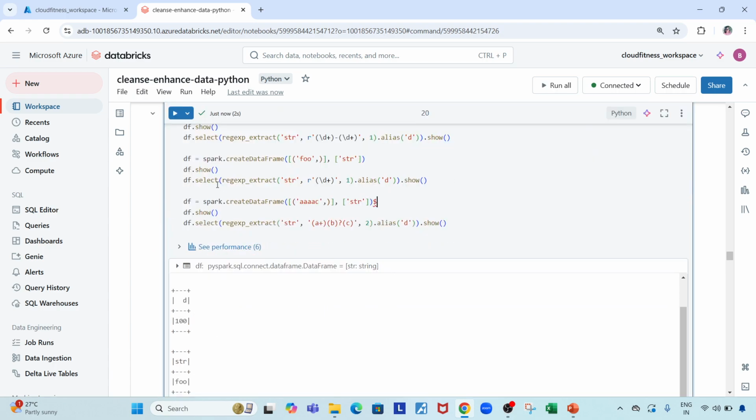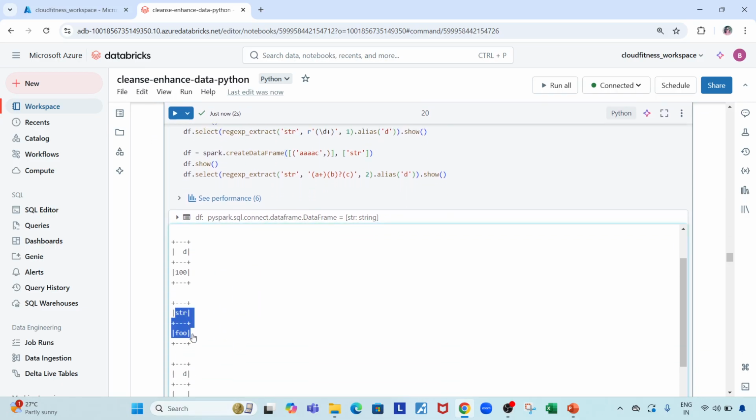So now you can see what has happened here. We have created a data frame. This is the data frame. Let me show you the output. str foo, and that is a value. So there is a data frame, and then I'm saying regex extract from this column str. Extract what? Using this pattern, extract the first value.